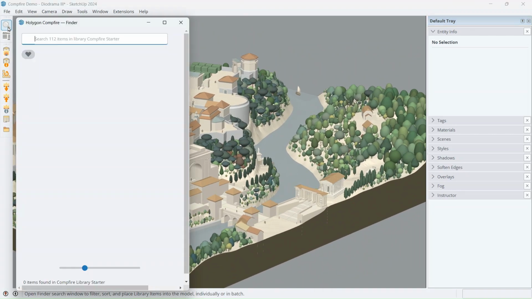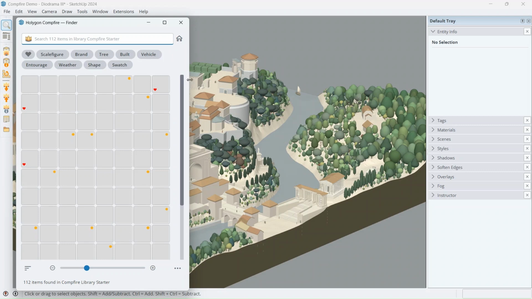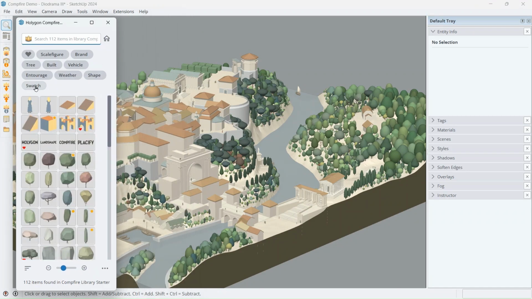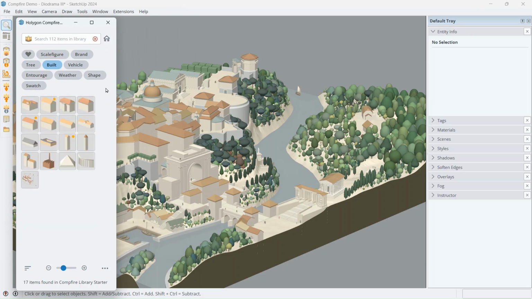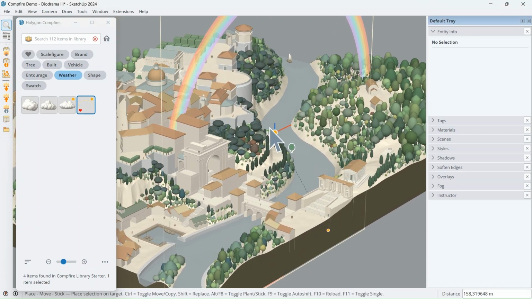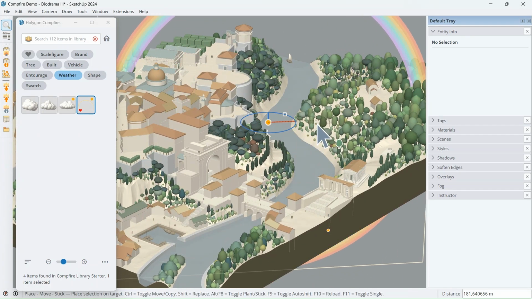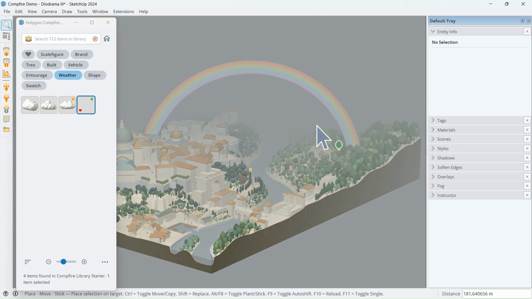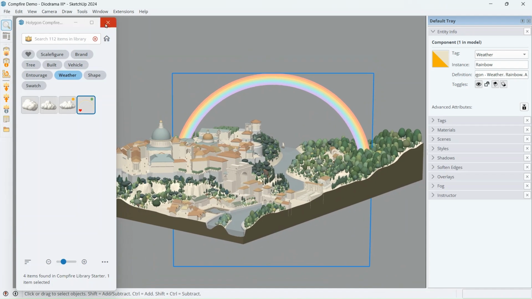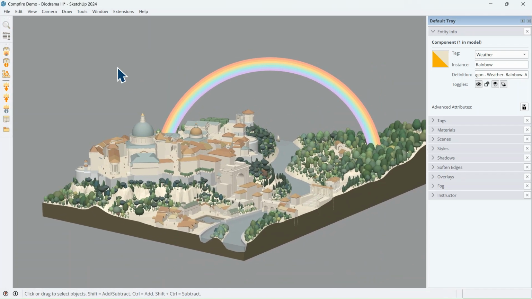I can bring out the Finder here and see what we got. We got a few assets here. And for instance, I can browse the Finder and see different things such as trees or build stuff or maybe some weather. So let's see what we can find. So here's a rainbow. Let's put it in there, like so. That's better. So, ding!